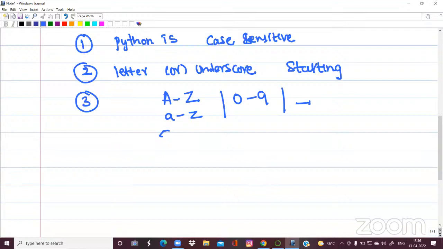A variable is an object where data is held, where data is stored.